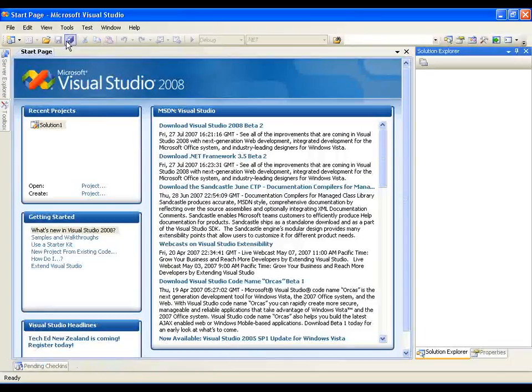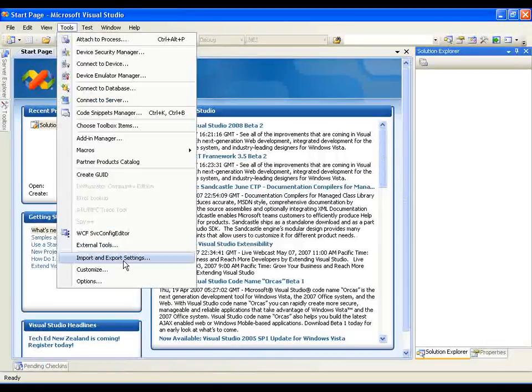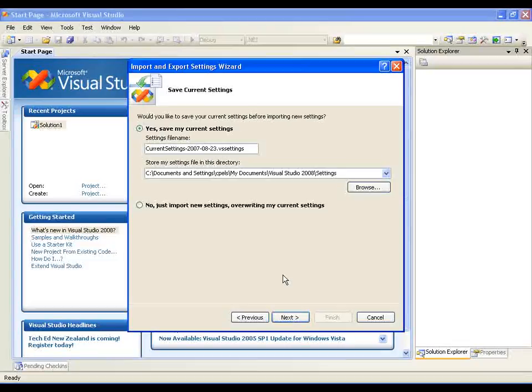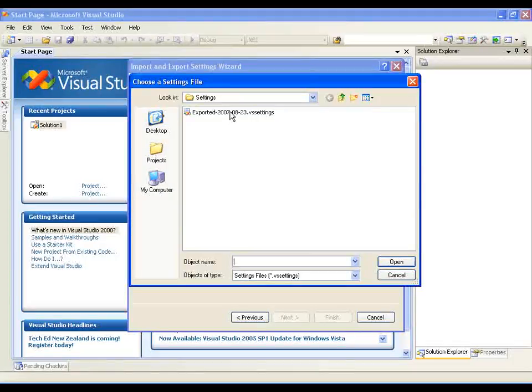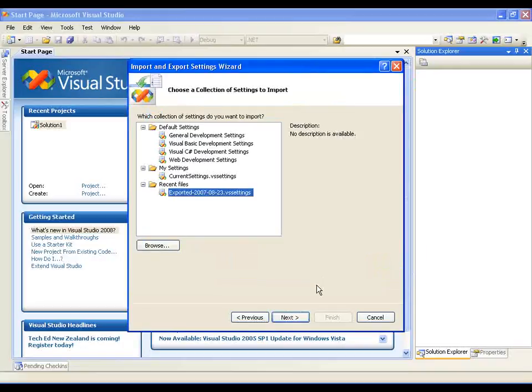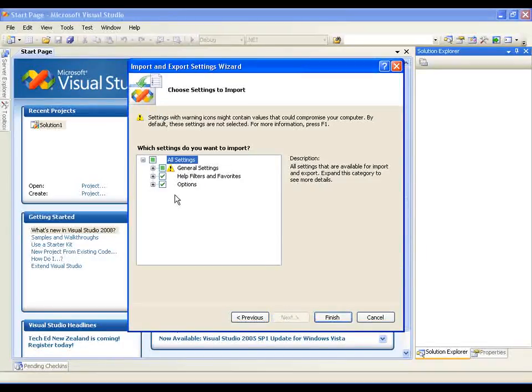Do a similar process, but in this case we'll import: Tools, Import and Export Settings, Import. It prompts us whether we want to save the current settings. Good idea, so we'll take that. Then here we have to select which settings we want to import. In this case we want to go over to that 05 settings file right here that we exported, and we'll select that file. Next, and then it brings in all those settings. You could alter those settings here, meaning that we could choose not to import some of the ones that we exported from 05. Once you're done with that, you just click Finish, and it will import all the settings.